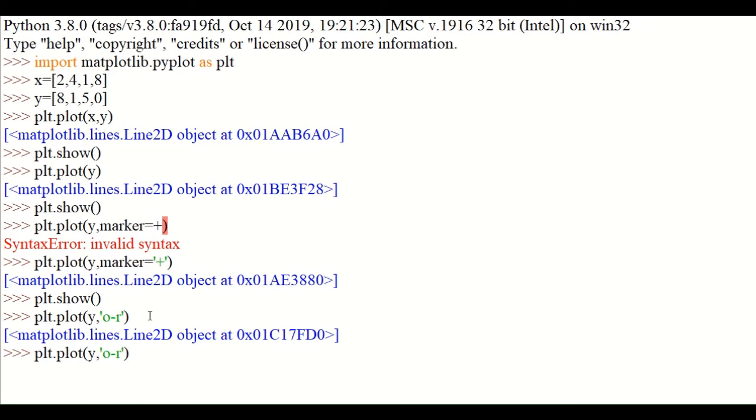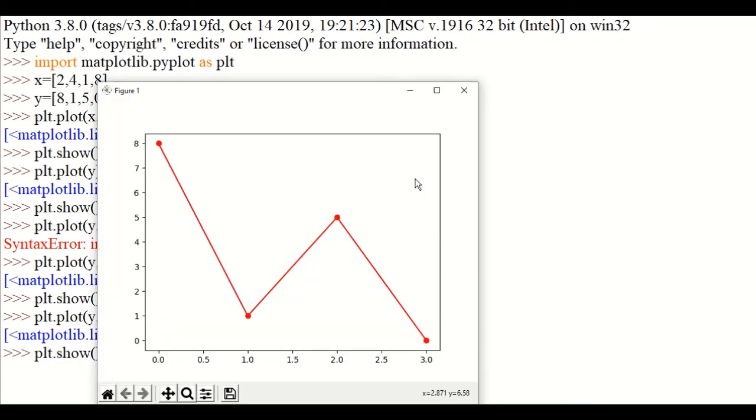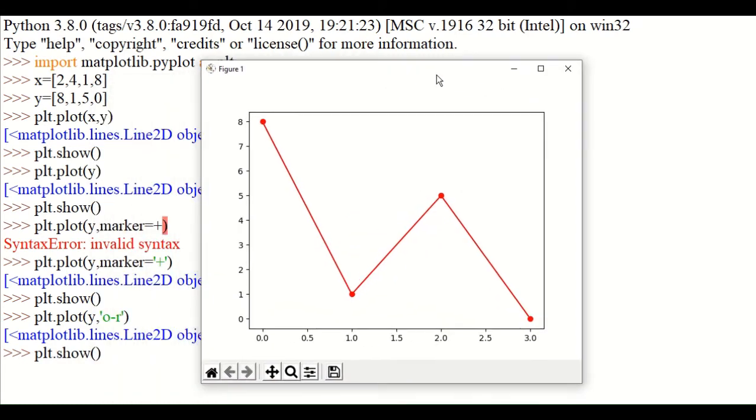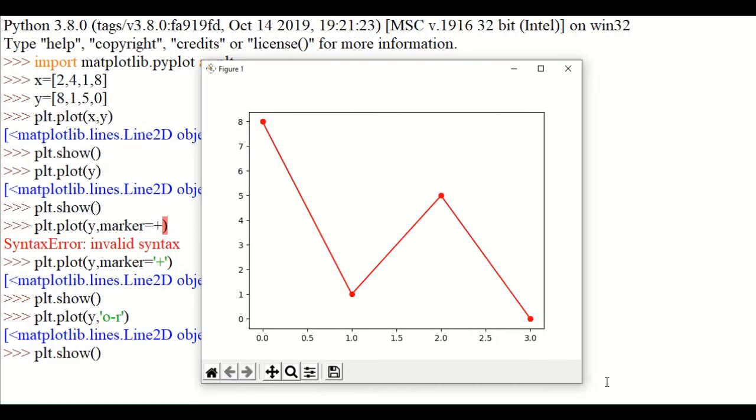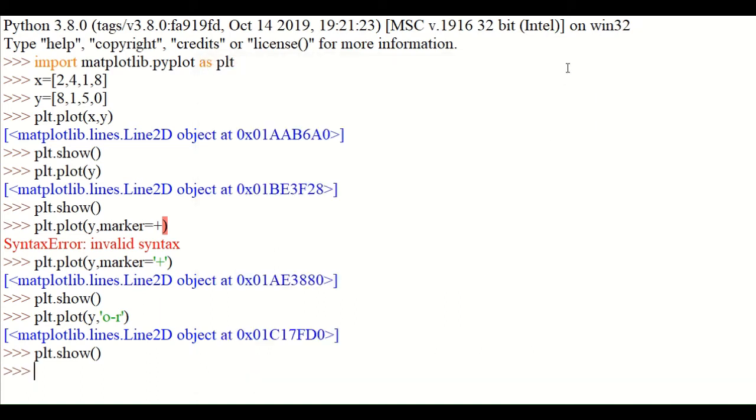Now let us see how the graph looks. See, I used solid line, minus, for the line type, and you can have dotted lines as well. I have used markers as O. O means circle markers. Then I used the color as red. This way you can control different markers.